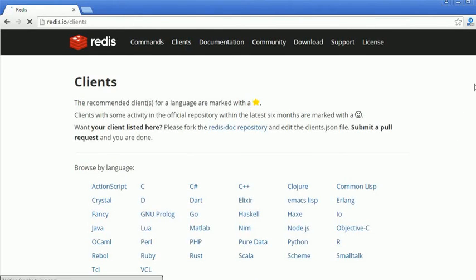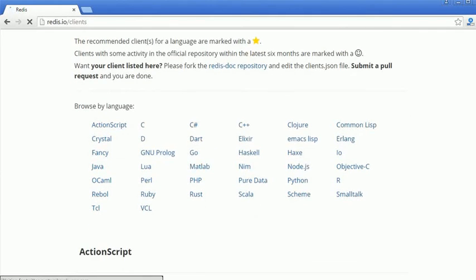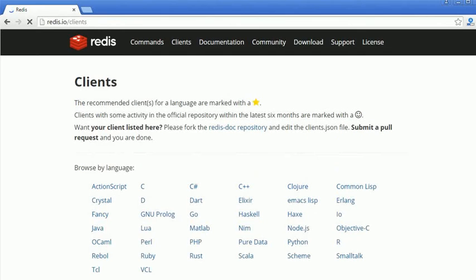We are able to see that using this you can do the work in languages like ActionScript, C Sharp, and C++. These languages are supported by the Redis server. You can even write Java code, and Java plugins are also available for the Redis server.